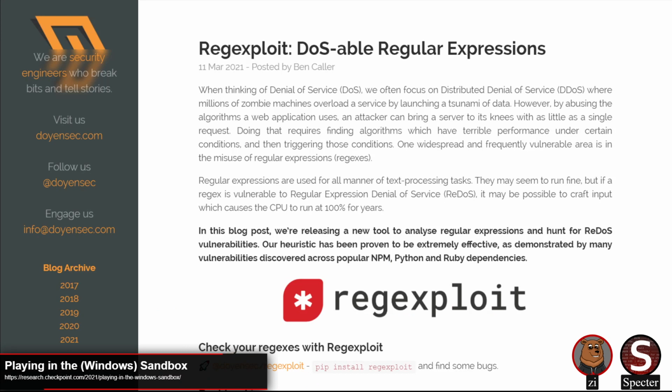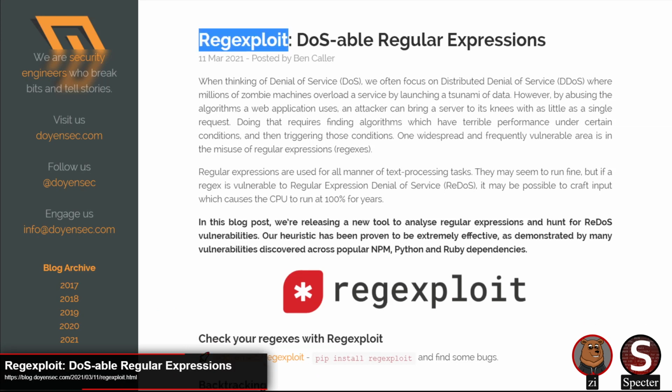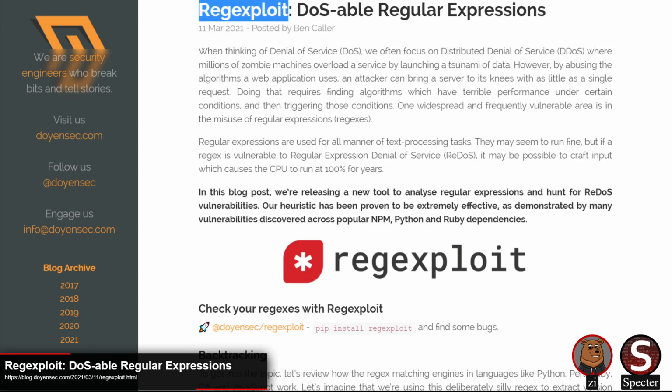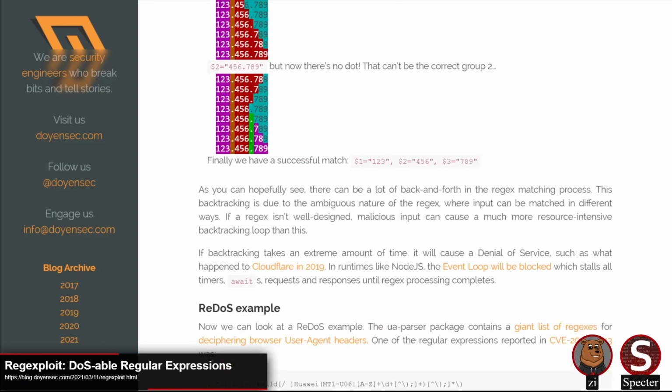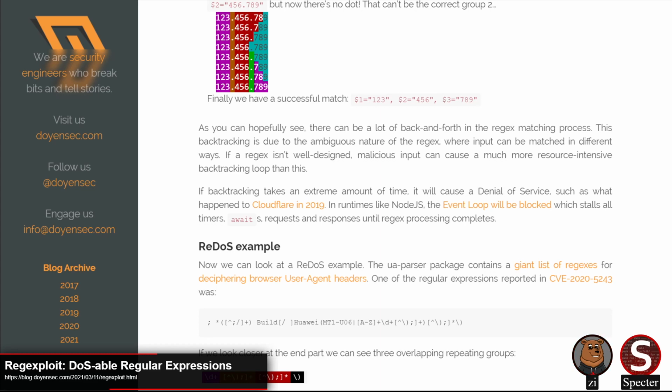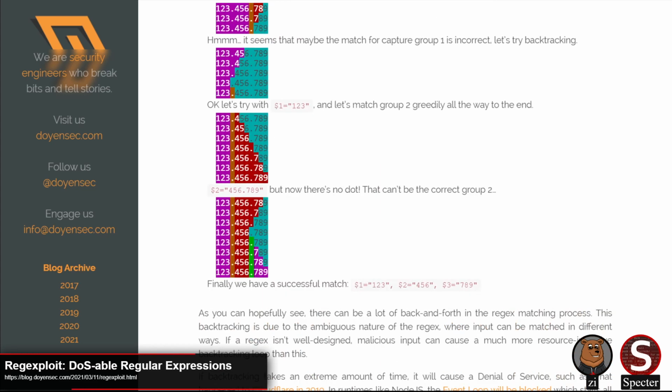And my last shout out is Regexploit, DOSable regular expressions. We've talked about this ReDoS stuff before. This is just a tool to actually check it, which I thought was cool to see. Because we've talked about this issue at least a couple times. Yeah, I think two or three times we've probably covered regex related DOS.